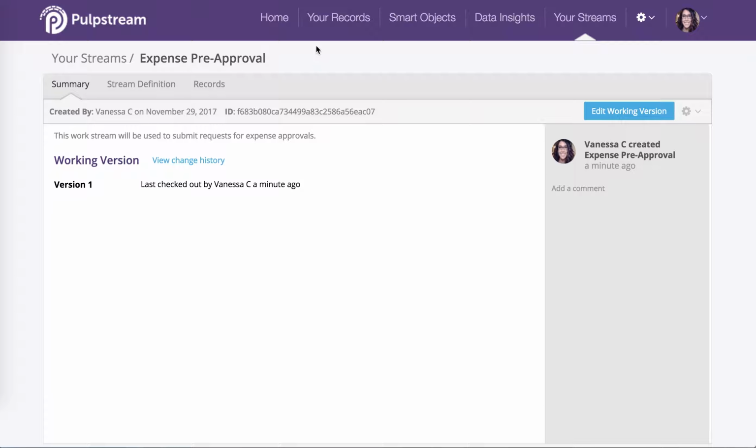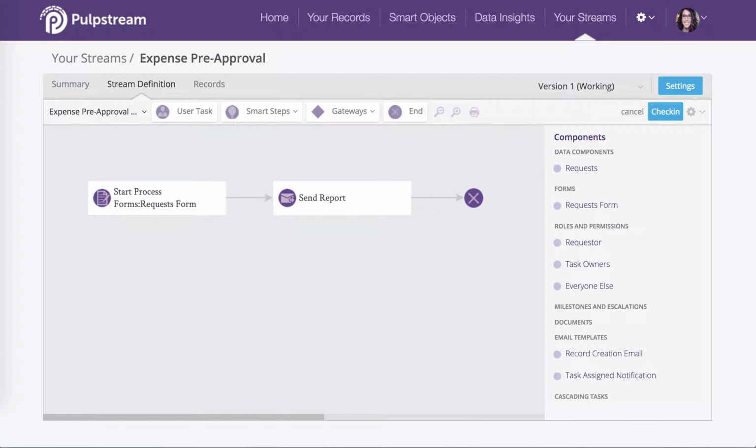This is where you would see all the versions of your stream that are currently being edited or are in use by people out in the field. Now, this stream definition canvas is where you can access all of the components that you need to make a robust digital stream. You'll notice that on the right-hand side of the screen, you'll have a components catalog. This is where you'll find your data components, your forms, your roles and permissions, milestones, escalations, documents, email templates. We'll be creating some of those today.